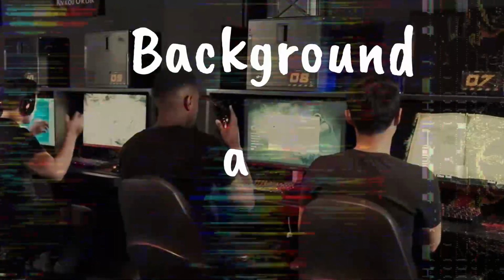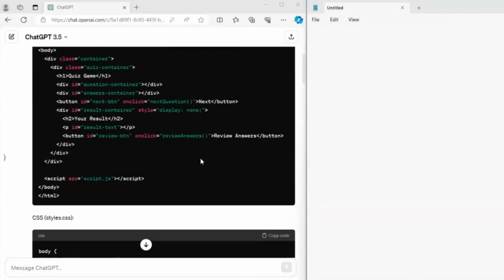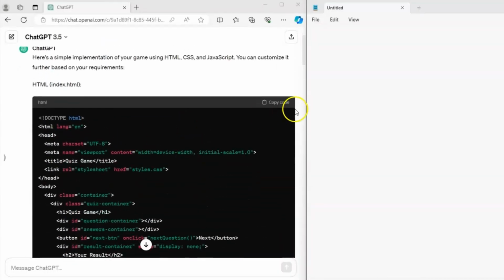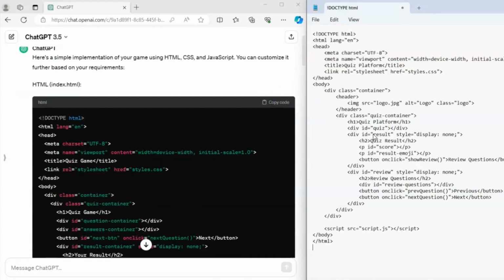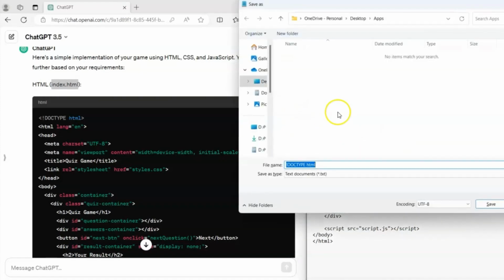Then we can look for a background and also a logo. Okay, so now let's start off with the HTML. So what we have to do is just click copy code. So I'm going to paste it here and I'm going to save it. We need to save it, and keep in mind that ChatGPT has given us the name that we have to use here. So we have to use index.html. So I'm going to save it.